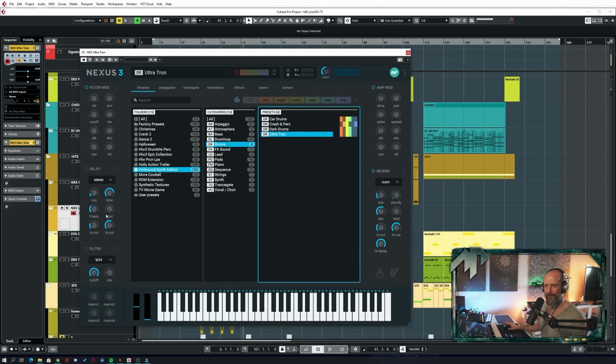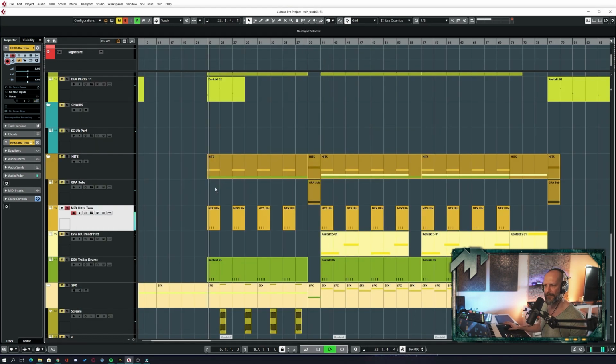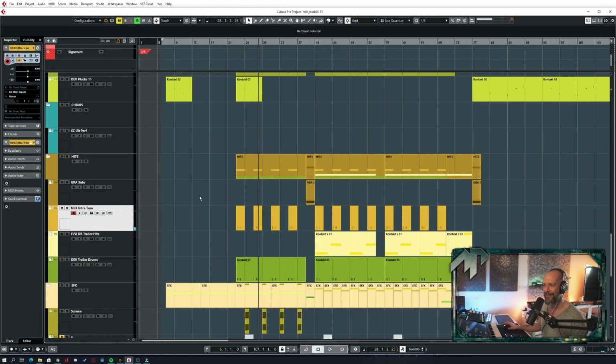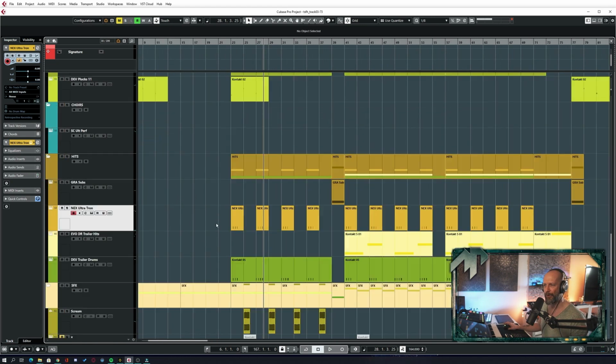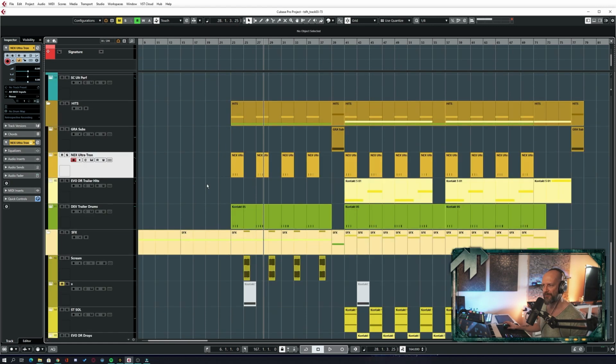Then next up, there is a patch that sounds really awesome. It's called Ultratron, and it's from the Hollywood Synth edition of Nexus, and it sounds like this. Basically a drum hit. Not really drums, more hits. That's why it's obviously in this section here. And I just used that to support the synth section from above a little bit better.